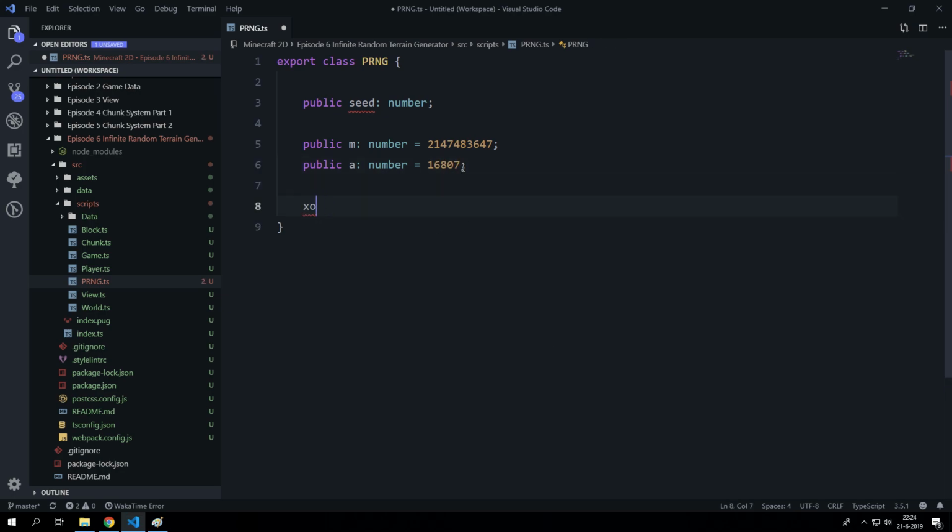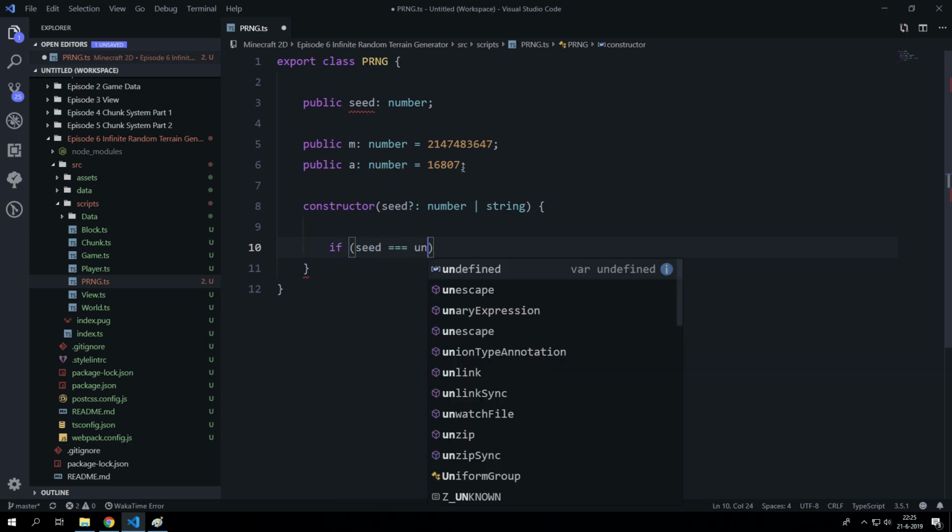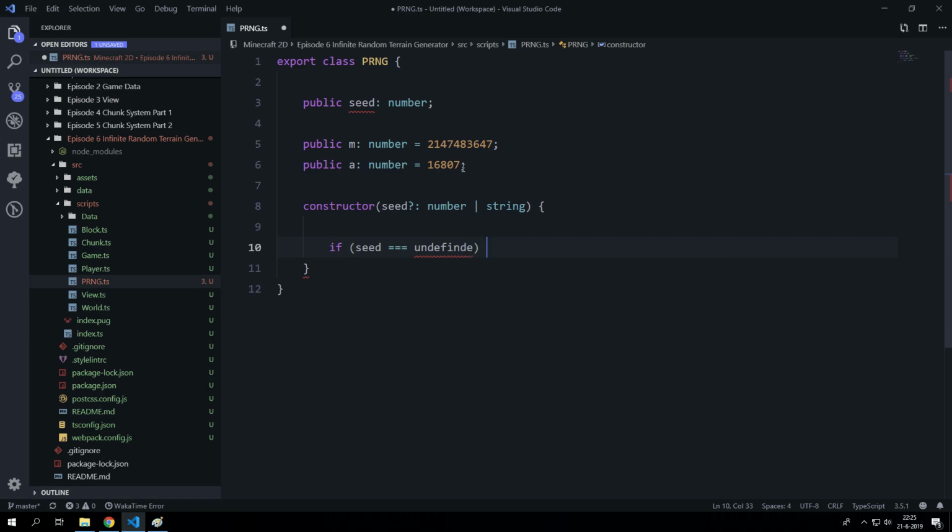And let's just say constructor, and we can pass in a seed here, but the seed can be undefined, and it can also be a string. So what if the seed is undefined? Then we are just going to say that the seed needs to be this calc math random.